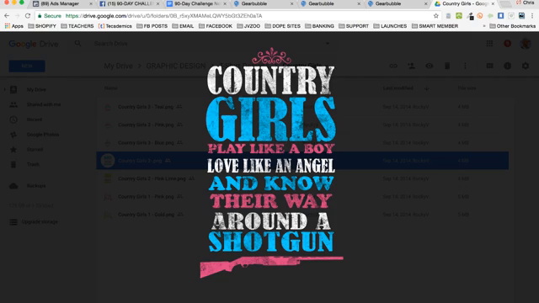So here's an example of a design. You can basically find designers for like $5 or $10 that'll do designs like this. Just basic text. Country Girls, play like a boy, love like an angel, and know the way around a shotgun. So this would be tailored to sell to a woman who is interested in country music or country-related brands or things like that, who also has an interest in shotguns or guns or Second Amendment or something like that. So essentially like a Midwest girl, if you will, right?